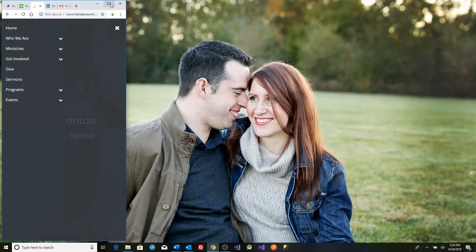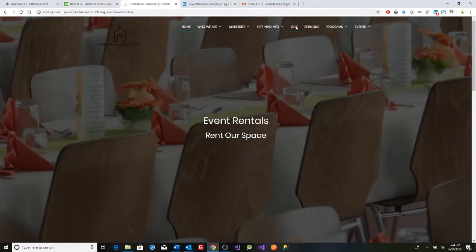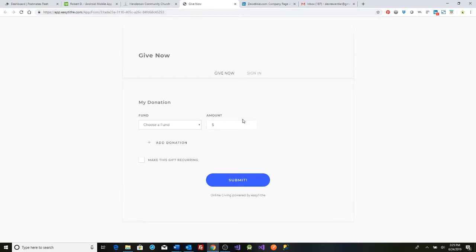And then one thing I do want to point out, let's go back to the regular website, is the giving portal. This is an external link that opens up a website where users could go ahead and give. This is not part of the Henderson community layout or website. This is an external third-party company that users could go ahead and give to the church or tithe, either weekly, monthly, and etc.